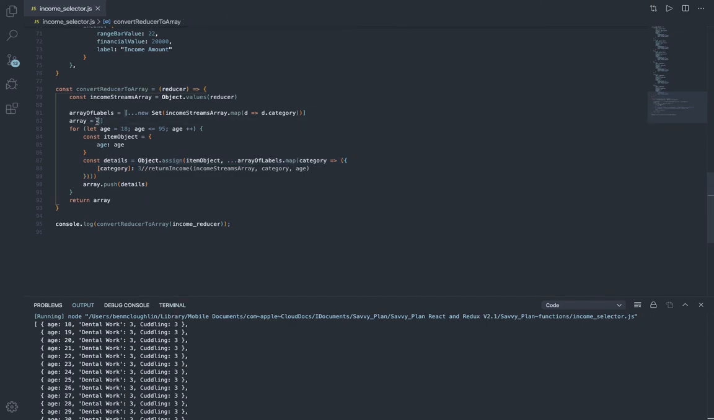We initialized it with nothing in it. We started a for loop from age 18 to 95. We initialized an object, so right here the object has age. Each time, age is going up by 1. Then we're creating a new list, which is details, and we're assigning it to that object.